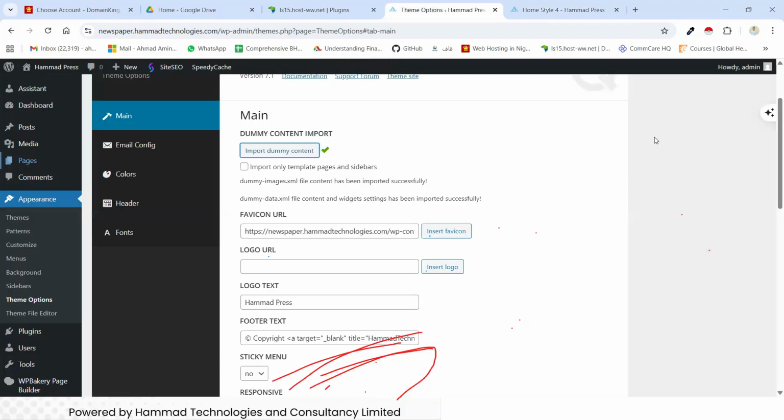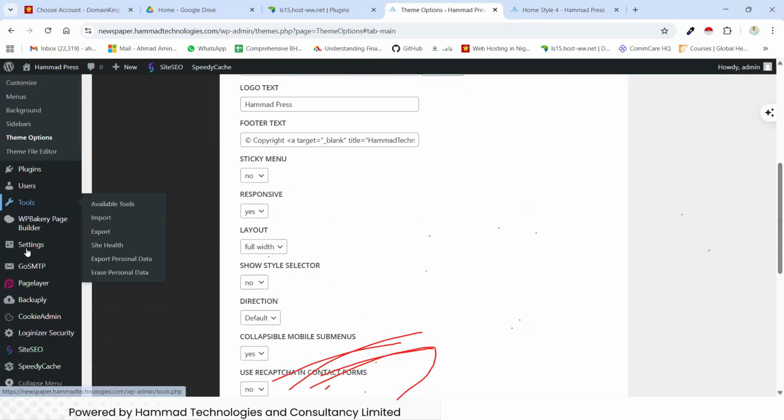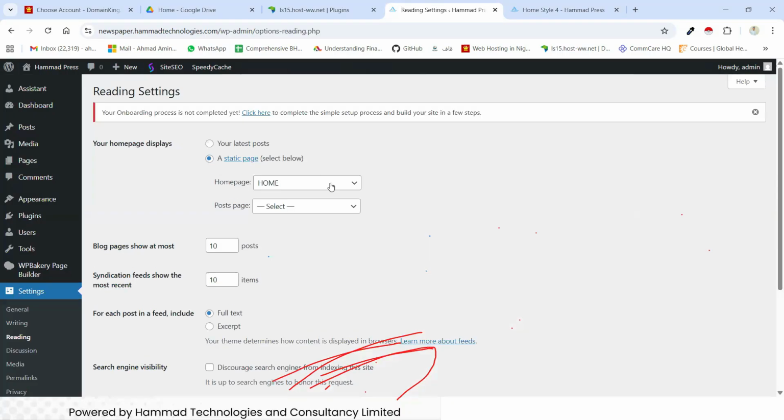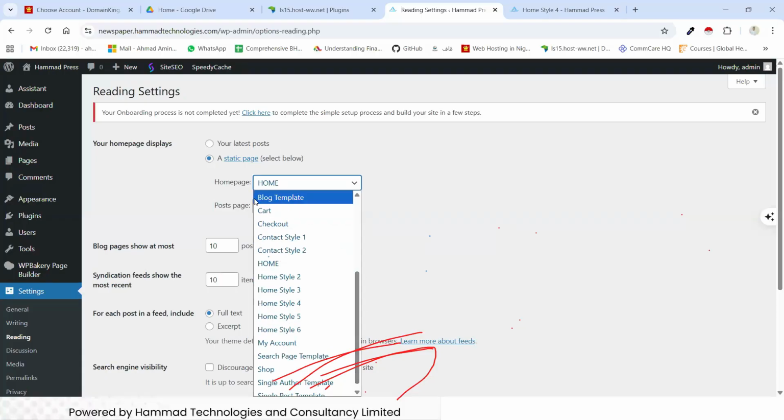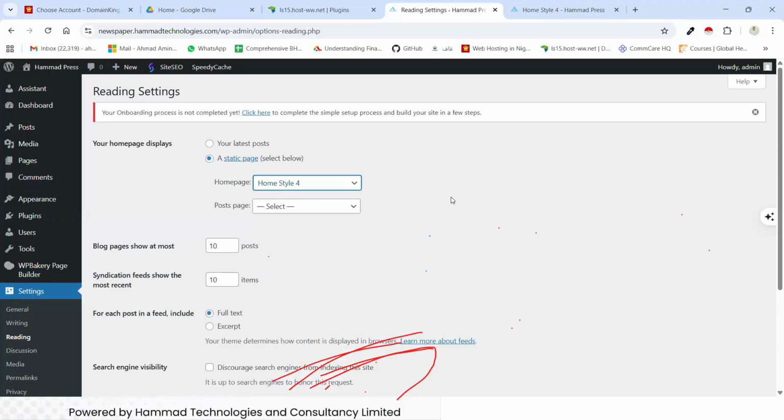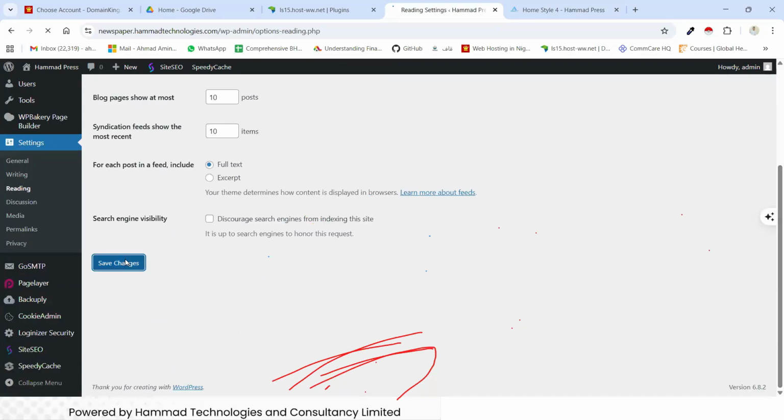So let's go to reading. Let's go to reading. I told you, if you can recall when we were doing that, not to touch the reading. You see, under this there are a lot of pages here. Any page that you select here is going to be the static front page of the website. So we are making this home style 4 our static home page. This is what we selected as our home page. So just scroll down and click on save.